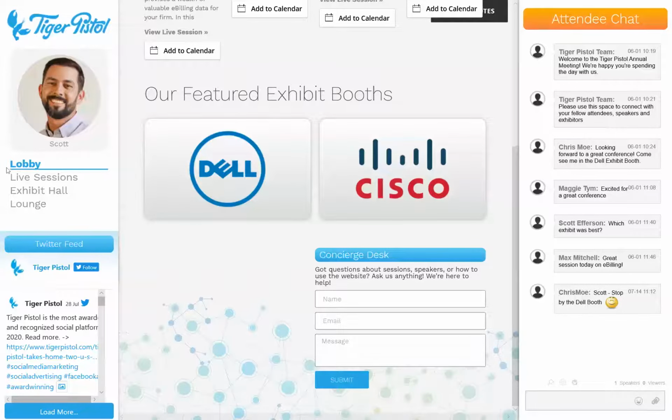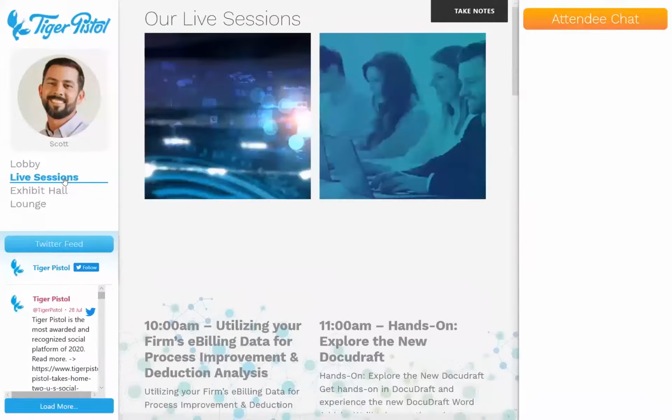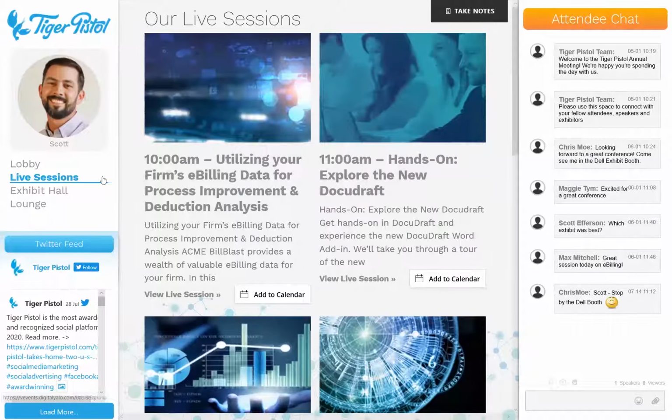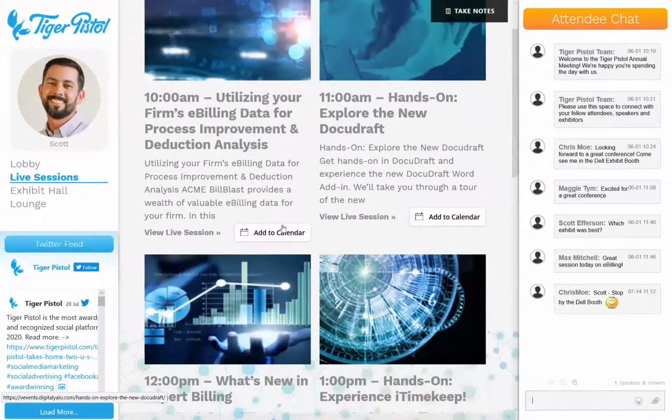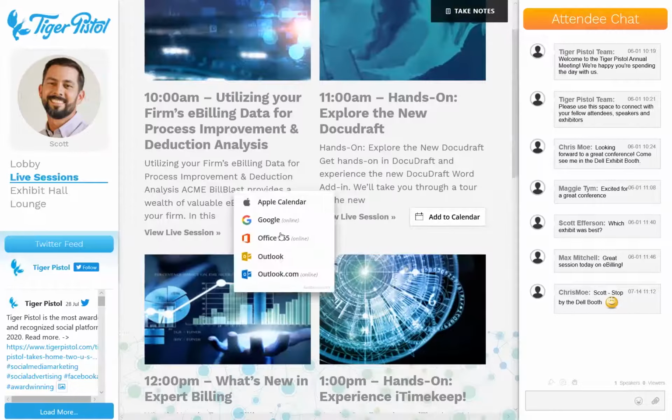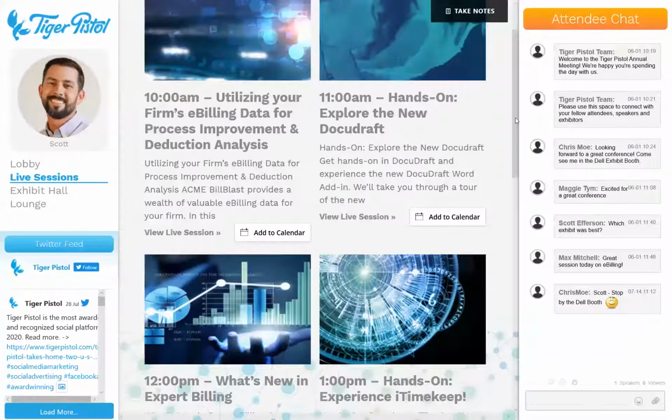So now we'll kick over to live sessions. If you had multiple tracks running, this is where your attendees could decide which events and which sessions they're going to actually attend. We make it really easy for them to add each session to their calendar. You can choose Apple, Google, whatever calendar that you use, you could add your event to that.